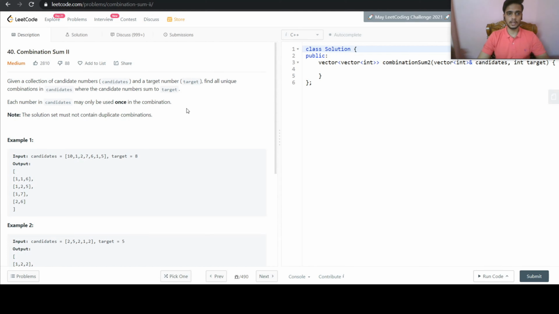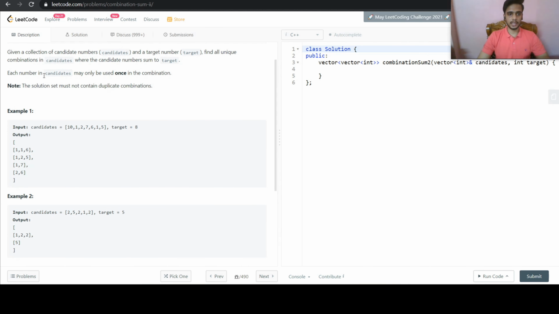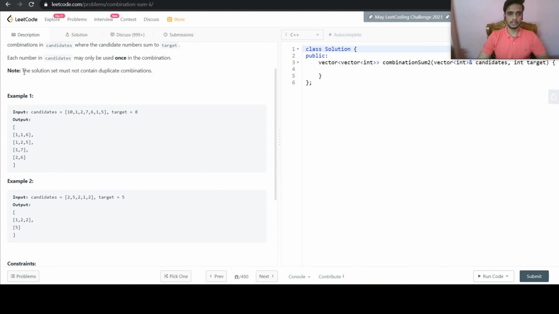And today we are again on LeetCode with another problem, that is Combination Sum 2. So we are given a collection of candidate numbers and a target number. Find all unique combinations in candidates where the candidate numbers sum to the target. Each number in the candidates may only be used once in the combination. The solution set must not contain duplicate combinations.